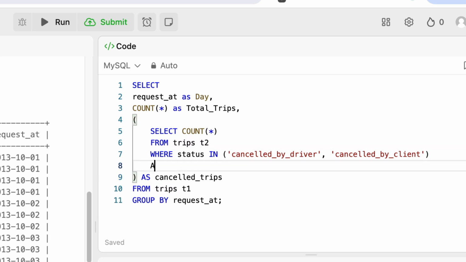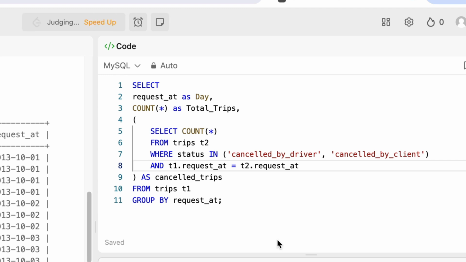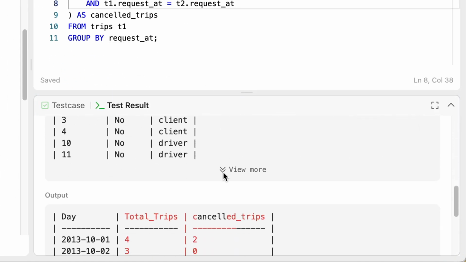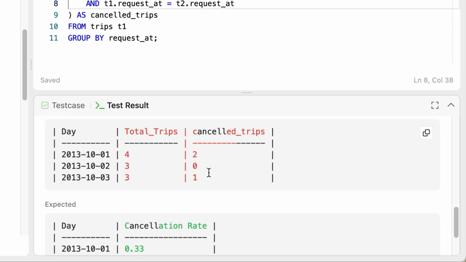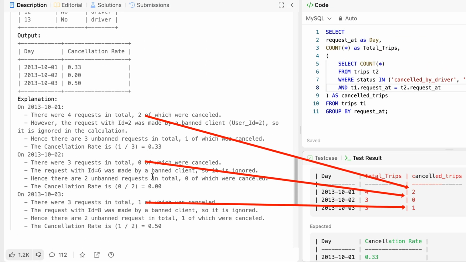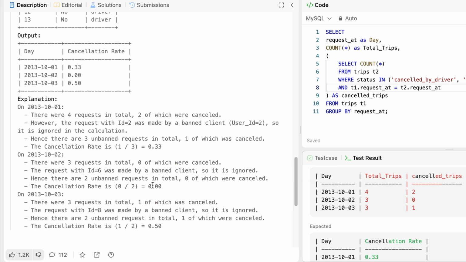We'll have to add table aliases to the inner and outer query and then match on these columns. We run this query and see the result of wrong answer. We can scroll down to the output and see a new column here called cancelled trips. There are 2 for the first day, 0 for the second, and 1 for the third. This matches the values in the explanation that we saw earlier. So this works and it shows the number of cancellations.